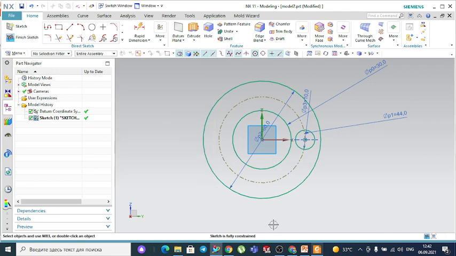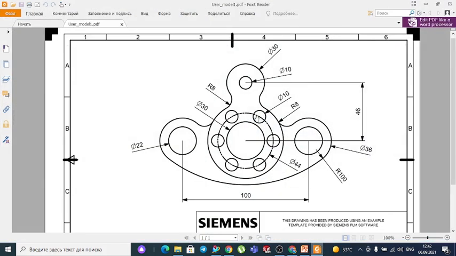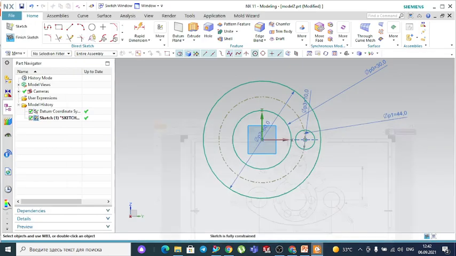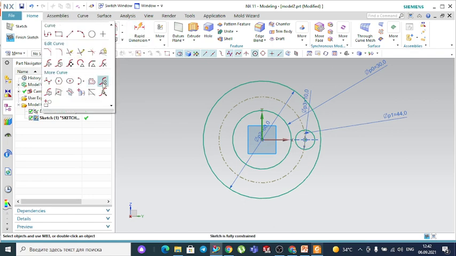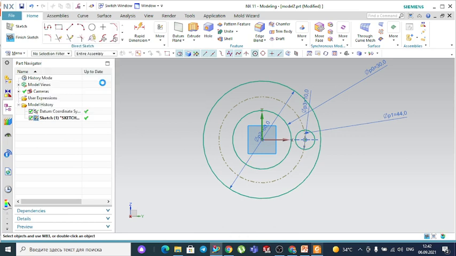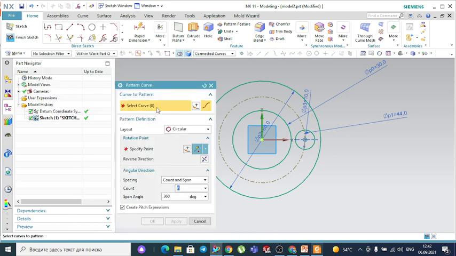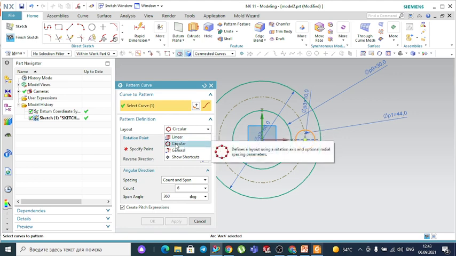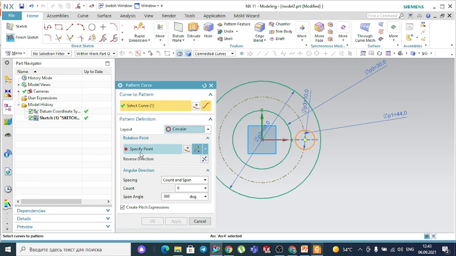Now I want to make these circles. So there is a 6. I will not draw all of them step by step. Here in the sketch we have the function of the pattern curve, so we will increase the number of the curves. Here we have to select the curve, this one, and we have the layout: circular layout, linear layout, general layout. In this case we have the circular layout, and we specify the rotation center point.